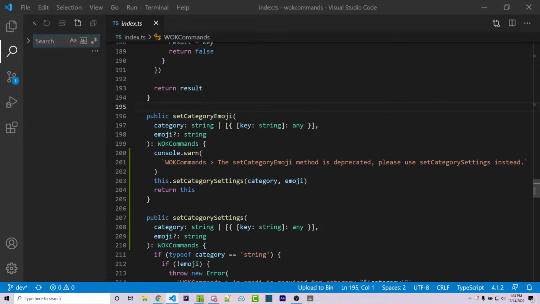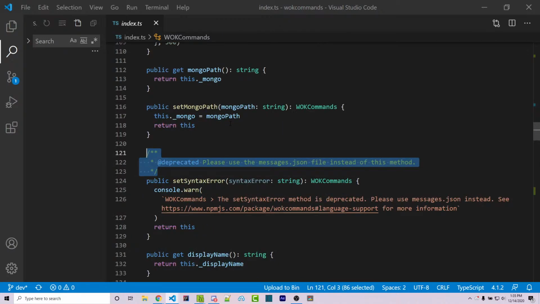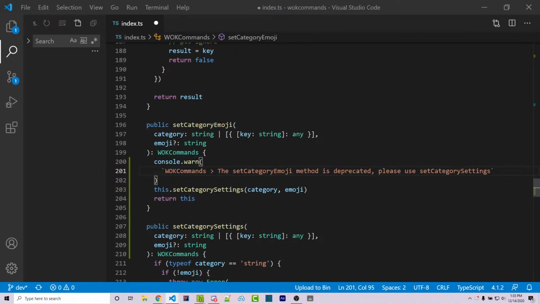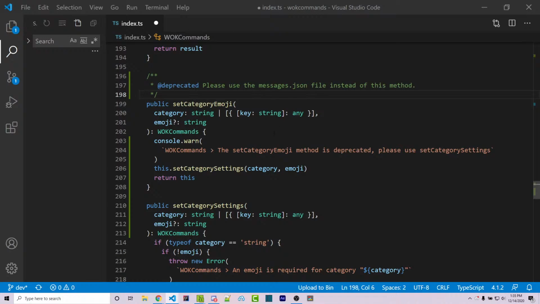How do you specify something as deprecated again? Wait, I'll probably do it within this file. Oh, it's just this. Okay. So where was I? Set category emoji. There we go. So it lets people know that it is deprecated in any IDEs that support that. I think VS Code does. And let's actually see if that works.